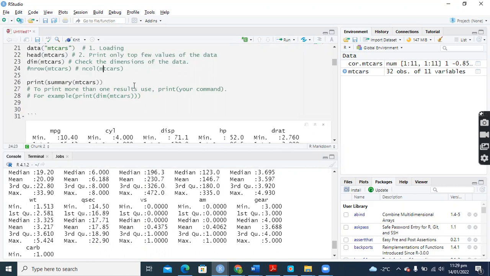If you want to print only one outcome or further outcomes, you can use a print statement outside your command. So it is simply print and what you want to do, just written inside the parentheses.